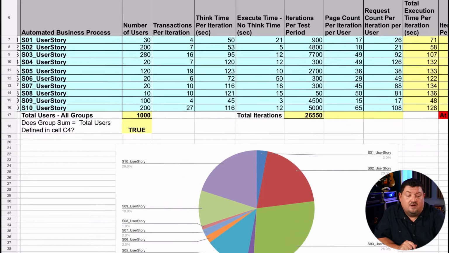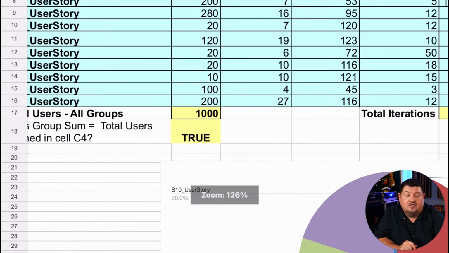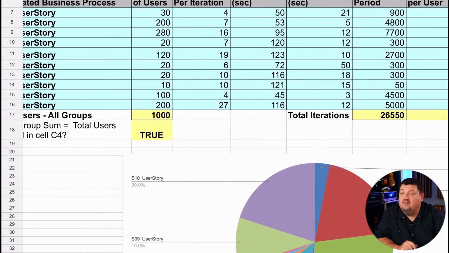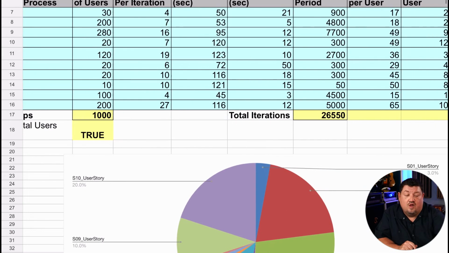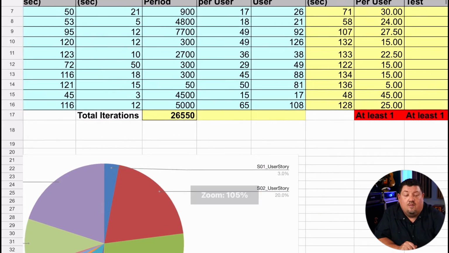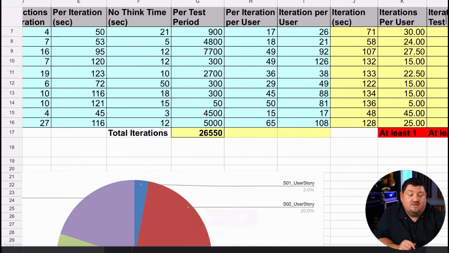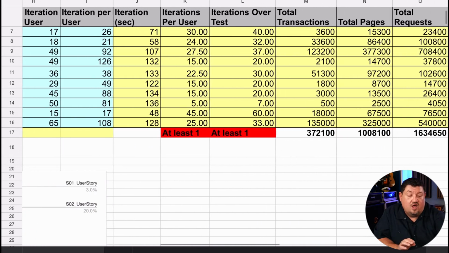At the bottom here, we have the total number of users for all groups. If you add all those up, you get 1,000 virtual users running. Then you get the total number of iterations here, right? So that is, if you take all of the scripts, all of the business processes with all of the users, you're going to end up with approximately 26,550 total iterations that run.